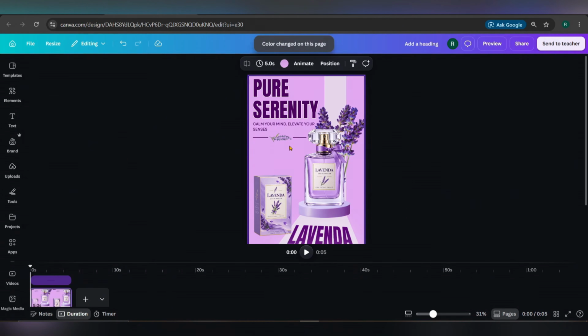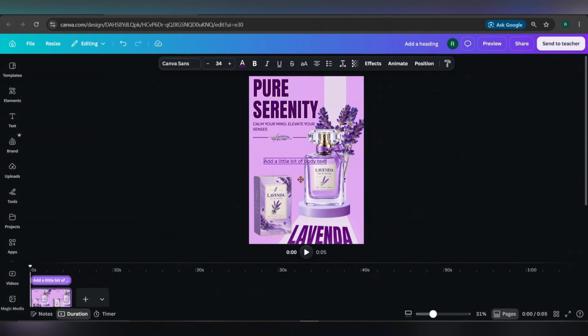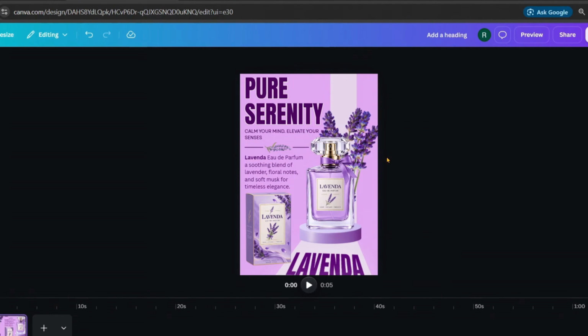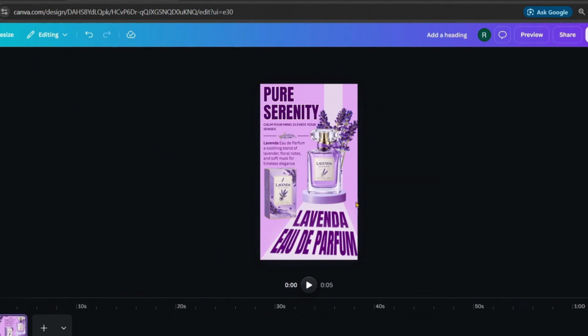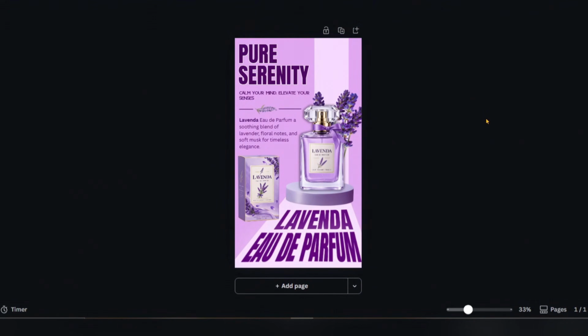Now let's add a description to the poster. Go to Text, add a body text, and enter your description, like this. Finally, left-align the description so it lines up with the other text elements, like this. Now I'm going to make a few final adjustments to the elements of the poster to make it look better. And this is what the final design looks like after those adjustments.